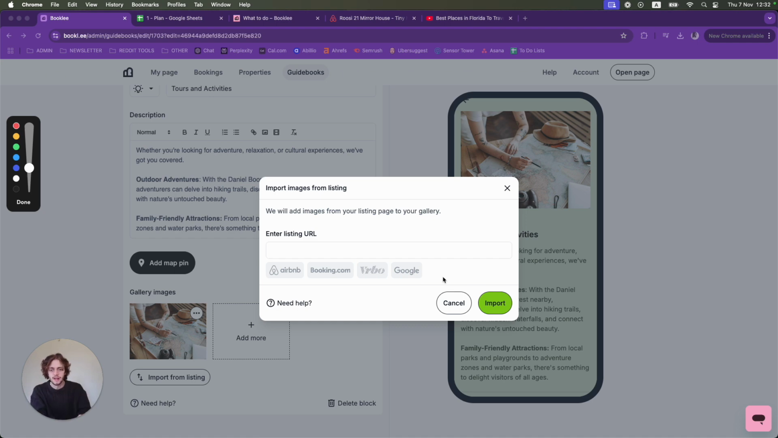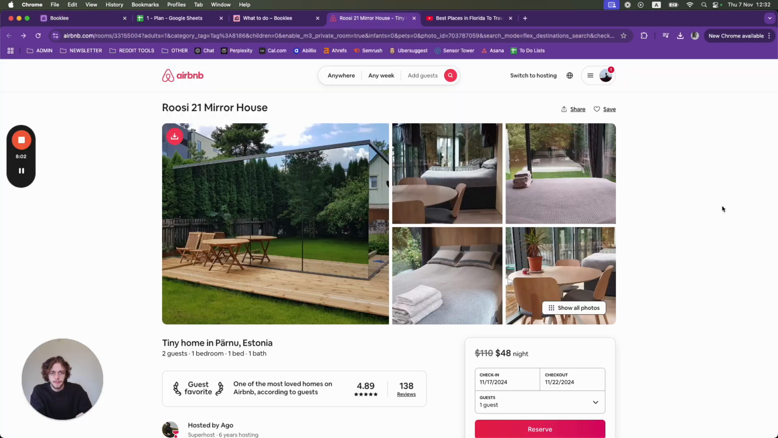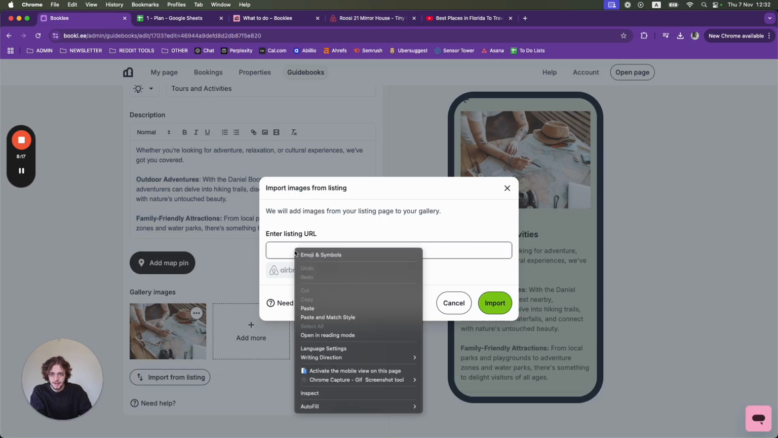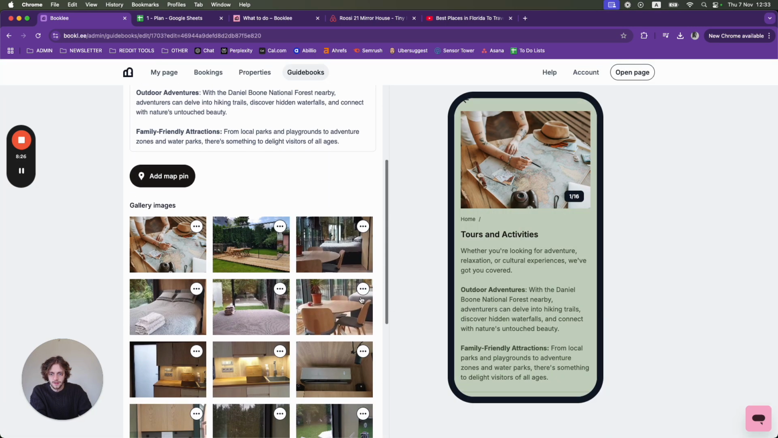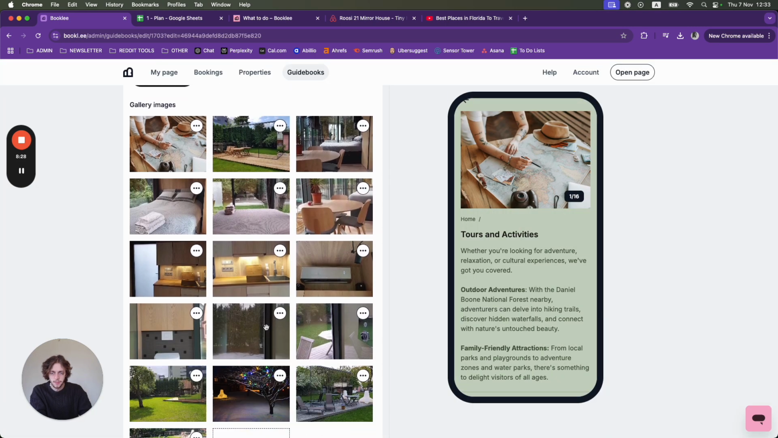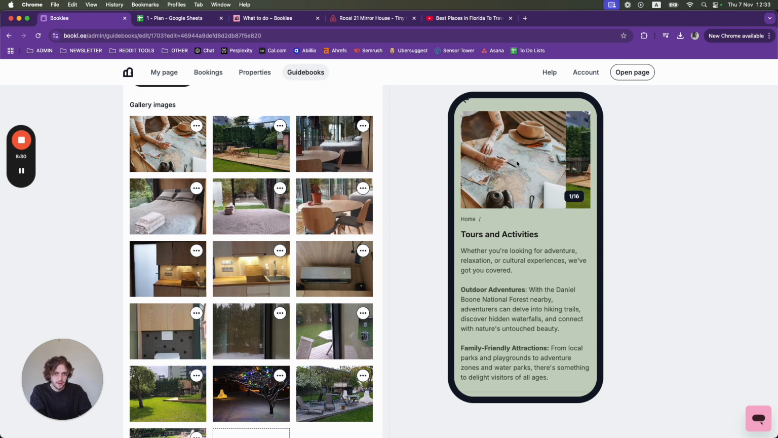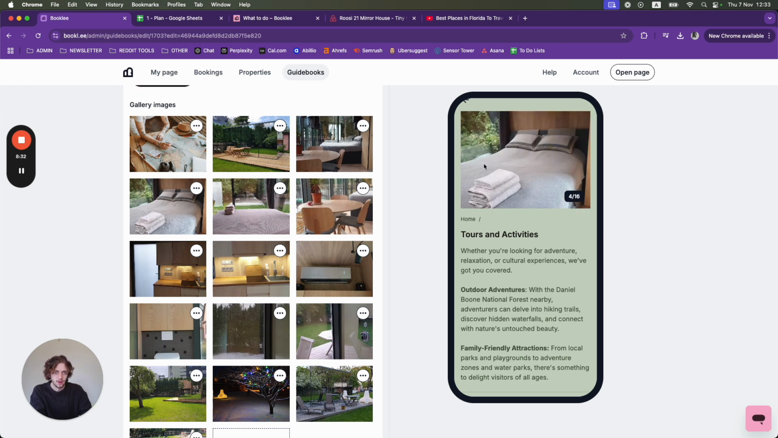Let me show you how you would do it with Airbnb. So let's imagine that this is my Airbnb listing and I'm going to import these images in my guidebook. So what I do, I simply just copy the link of my listing here at the top, right click, copy, go back to Booklee and paste it in here like so, and click import. And voila, in a couple of seconds, you're going to see that all of the images are imported from my Airbnb listing over here. And my guests can see them by scrolling here at the top.